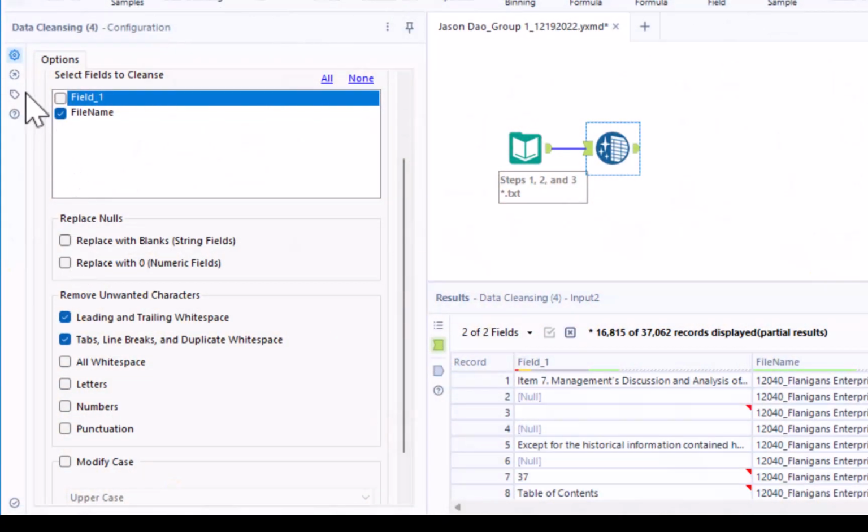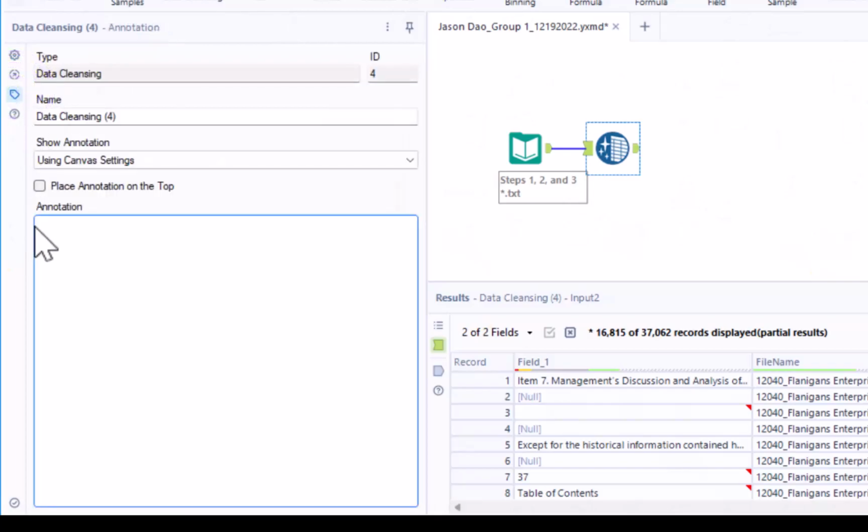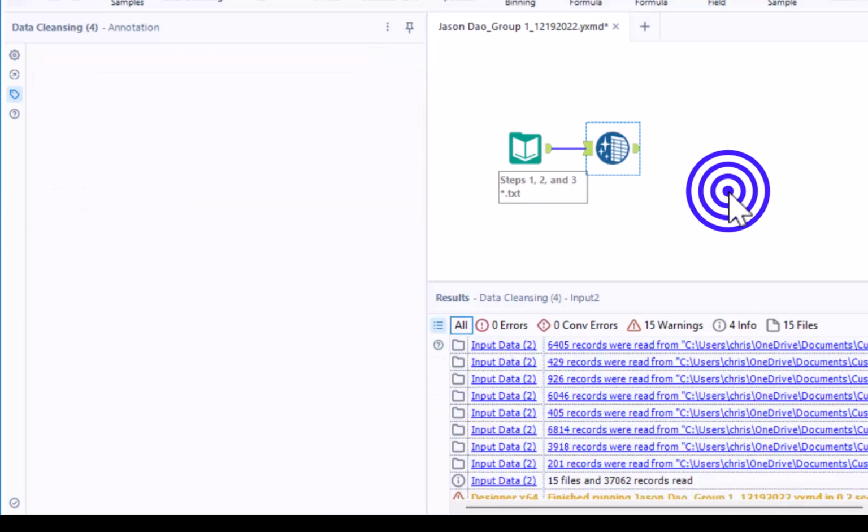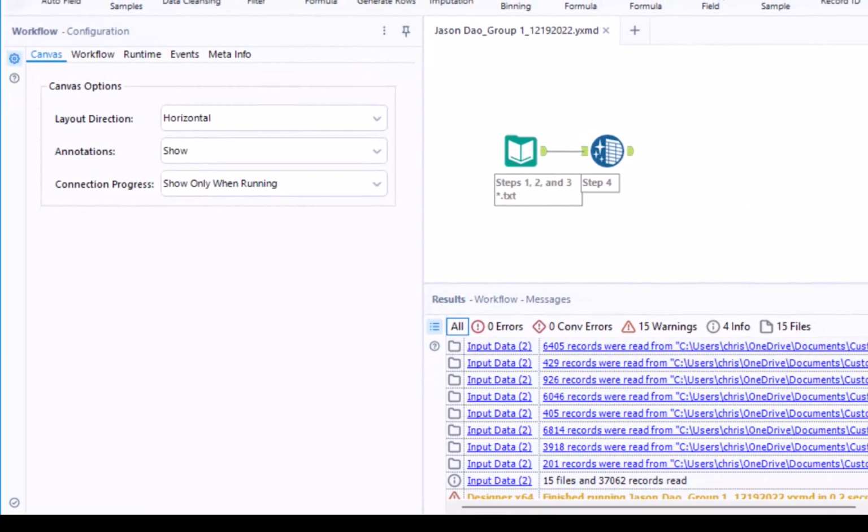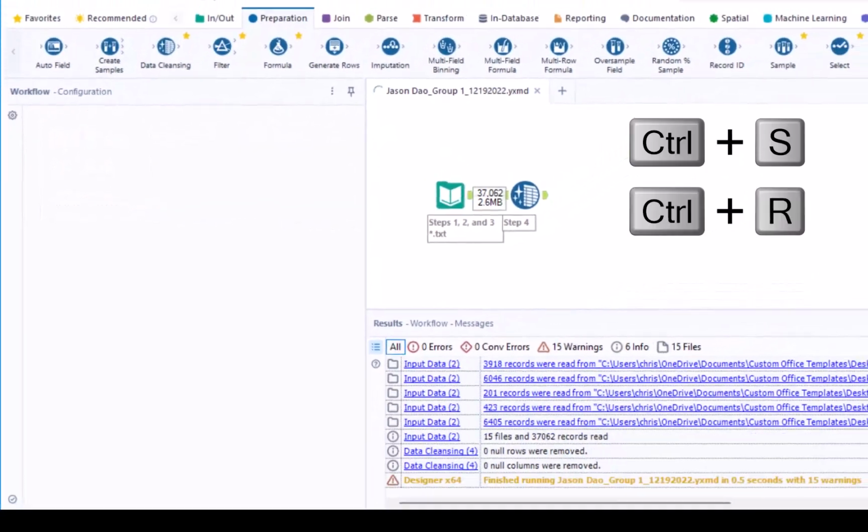Before we leave the configuration, go ahead and annotate this tool by clicking on the annotation tag, clicking in the box, and then typing in step 4 and click off. Go ahead and save and run your workflow.